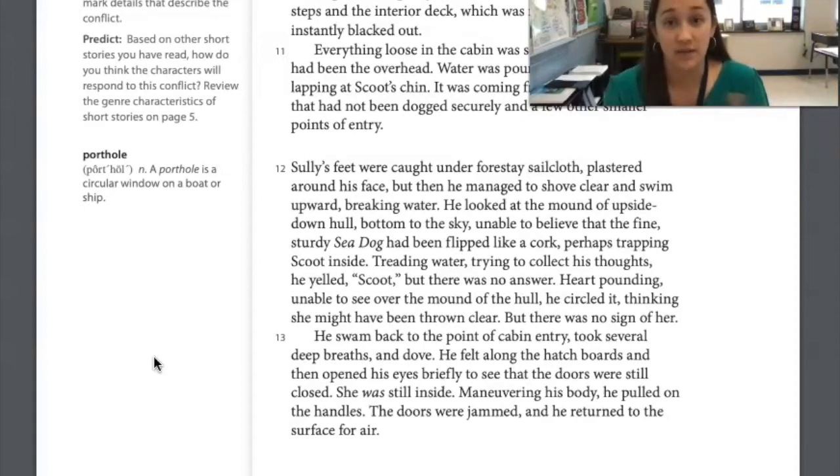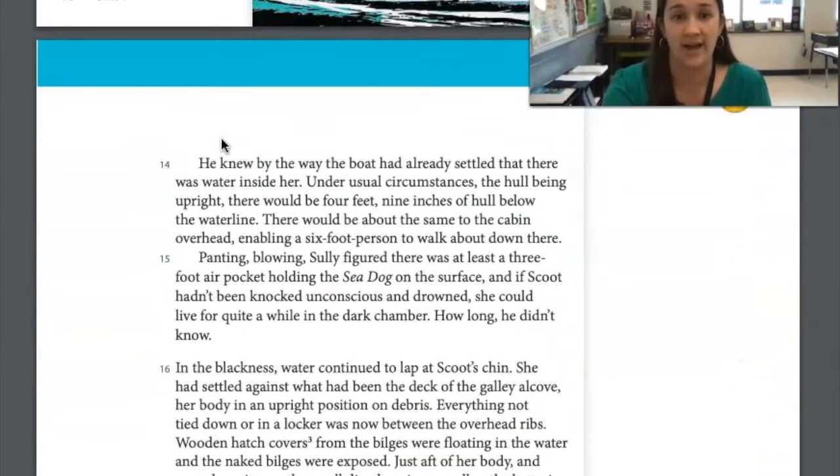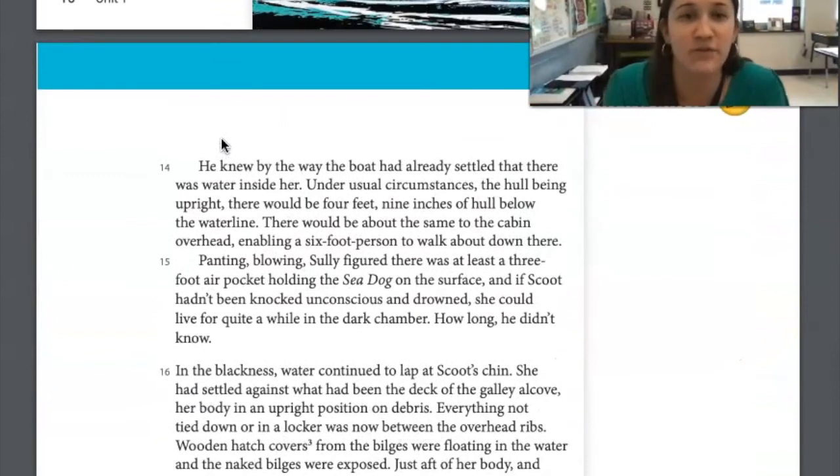So Sully is outside the boat, Scoot is inside. He's kind of wrapped up, and he gets himself free, and he goes up and gets some air, and he's like, oh my gosh, I've got to find my sister. So he goes back down and he's looking, and the door is still closed. So he knows that she's still in the galley, the kitchen area. So this part over here, we got to read 2 more paragraphs and then we'll come back to it. So don't worry, I haven't forgotten it. All right, so paragraph 14.